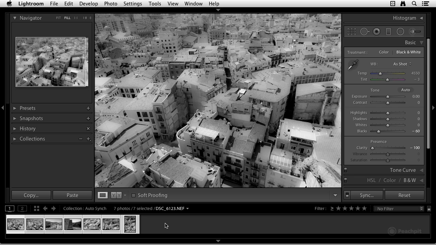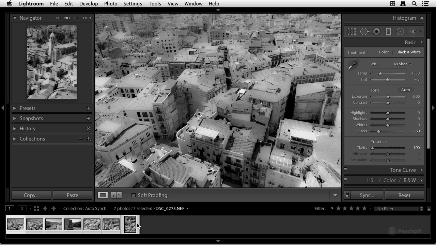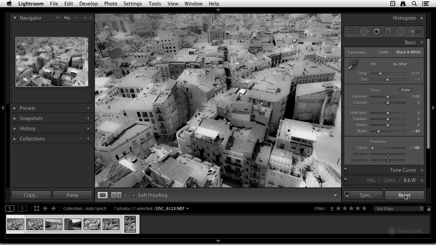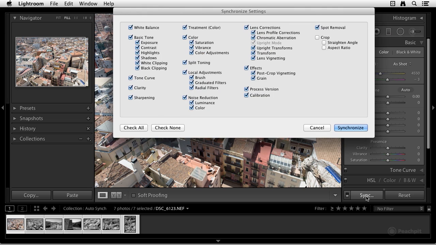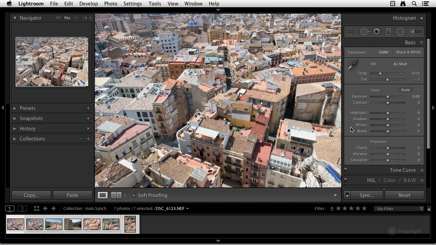Now I'm going to reset all of these. In order to do that, I'm going to select Reset, which is going to reset only the first image, the active image. Now, until I select Synchronize, which I'll do now, only then does it apply the reset to all the images that are selected.